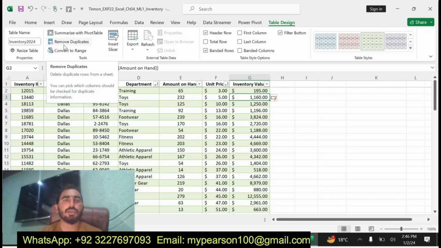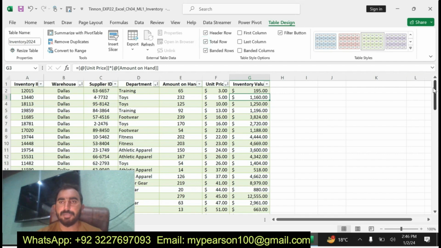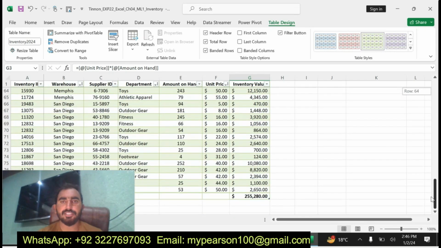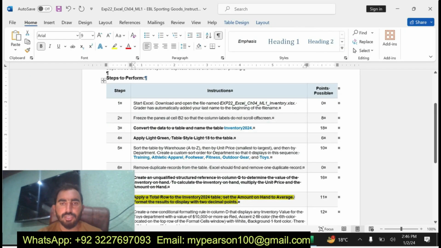You are seeing here. I apply the total row to find the averages for the inventory value and amount on hand averages and format the result to display with two decimal. Now I am going to find the averages.